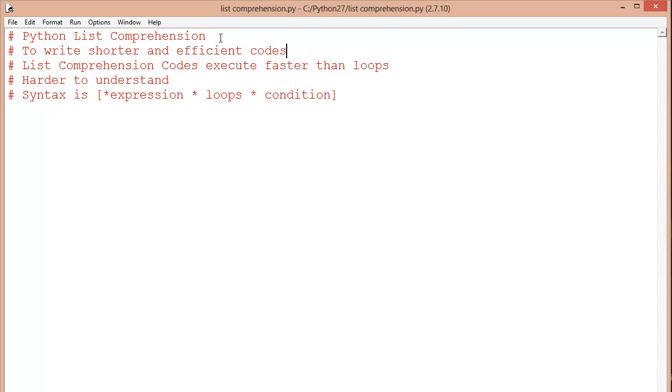List comprehension is nothing but writing shorter and more efficient code. With list comprehension, code will execute faster, and definitely faster than loops. Research has suggested that list comprehension is nearly 35% faster than loops. The disadvantage of Python list comprehension is that it is harder to understand, and we will see some examples here.